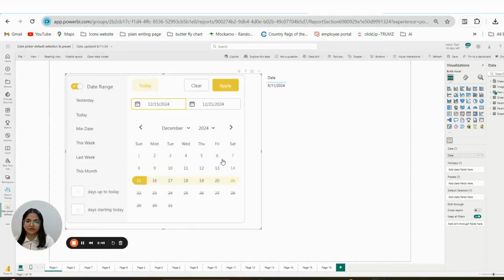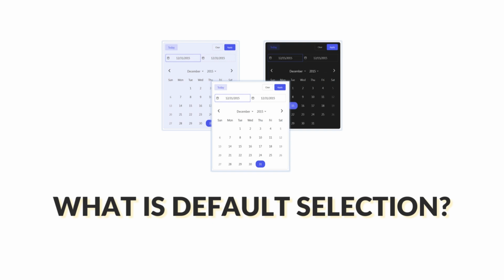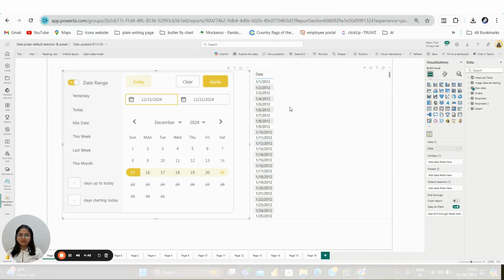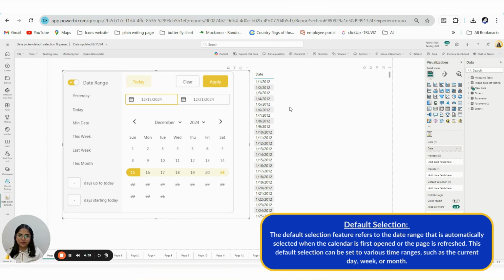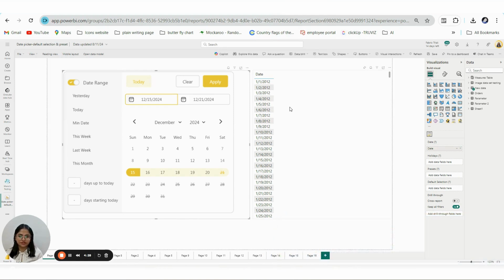Now coming back to the visual. So now we know what exactly a date picker is. We will now explore the default selection. This is one of the advanced features of the Powerviz Date Picker, and as the name suggests, using this feature a certain date range or date will be selected by default, even if you switch the page or refresh the page in your dashboard or in your report.